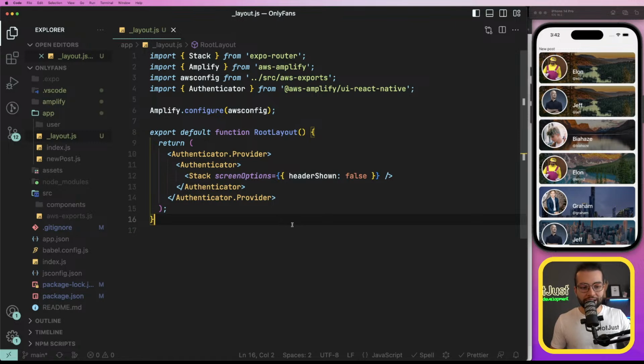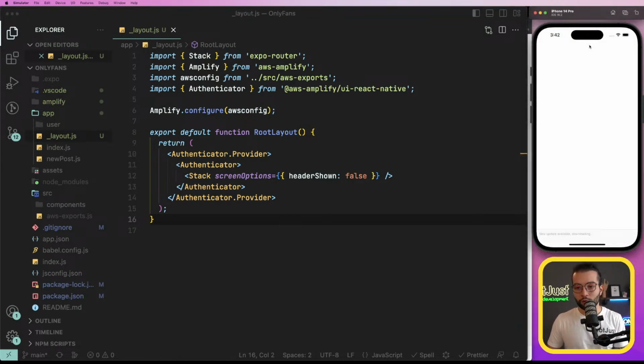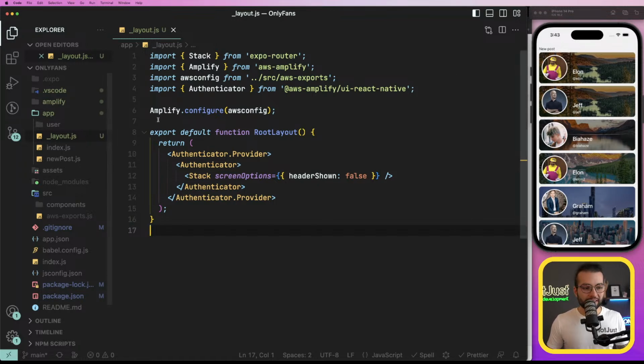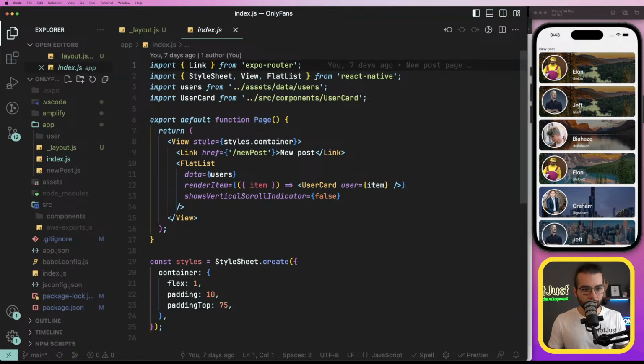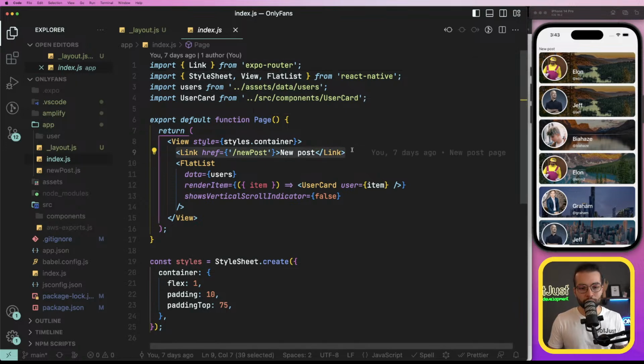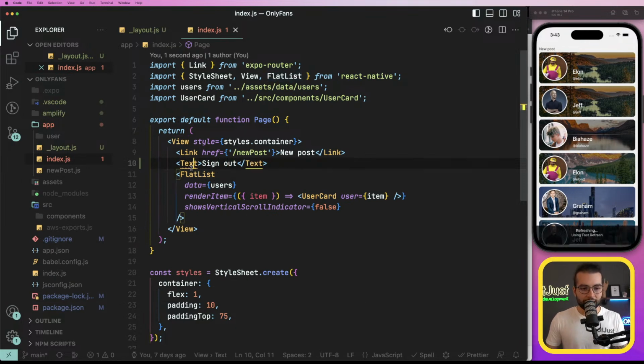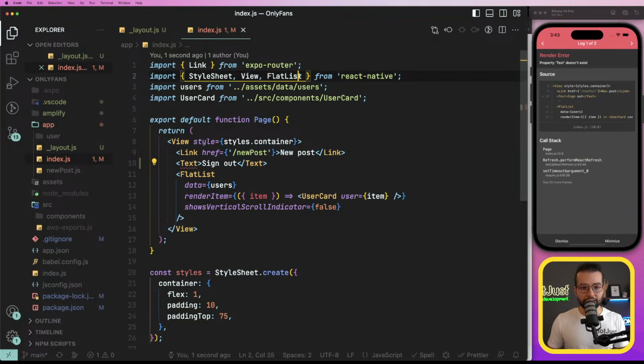I also want to show you a very common use case, how you can sign out from the application, because we are here, but if we want to go through the sign-in process again, how do we do that? Should we reinstall the application? Yeah, that would work, but that's not the best approach. Let's go ahead and add somewhere the sign out button, and I will simply put it probably on the index.js page here, and after the new post link, let me add a text with sign out, and I have to make sure to import this text from React Native.